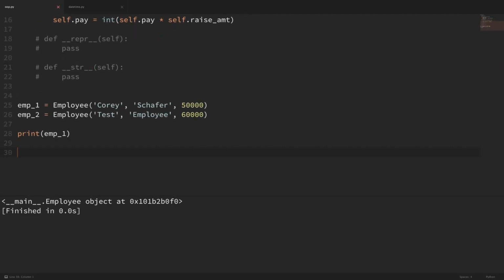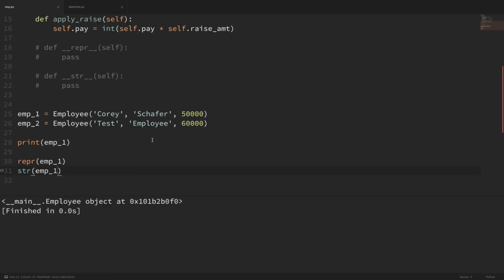Now, these are what are implicitly called anytime we run repr on one of our objects or str on one of our objects. And these are what we're going to use to fix our problem of printing out this vague employee object when we printed out our employee instance here. Now, I have an earlier video on the difference between these two methods, but in short, repr is meant to be an unambiguous representation of the object and should be used for debugging and logging and things like that. It's really meant to be seen by other developers.